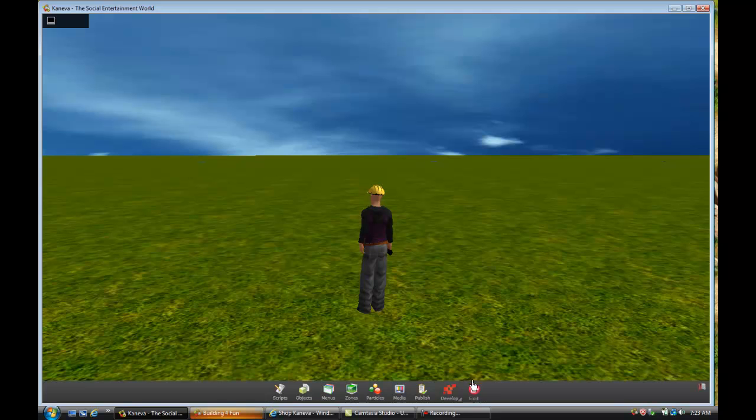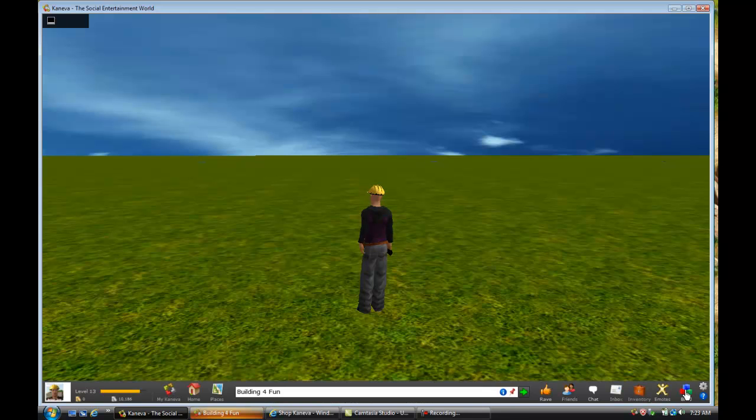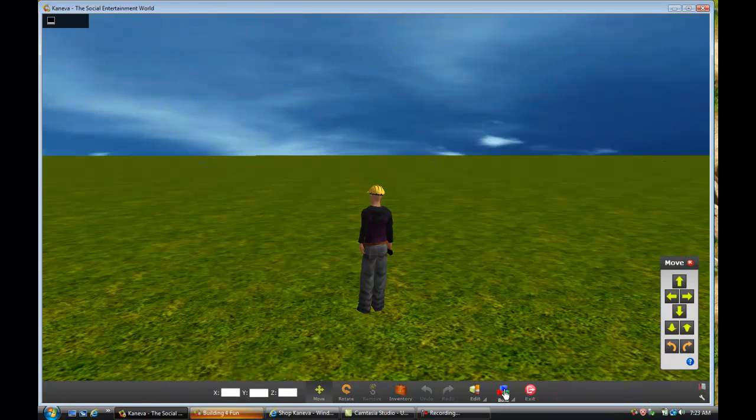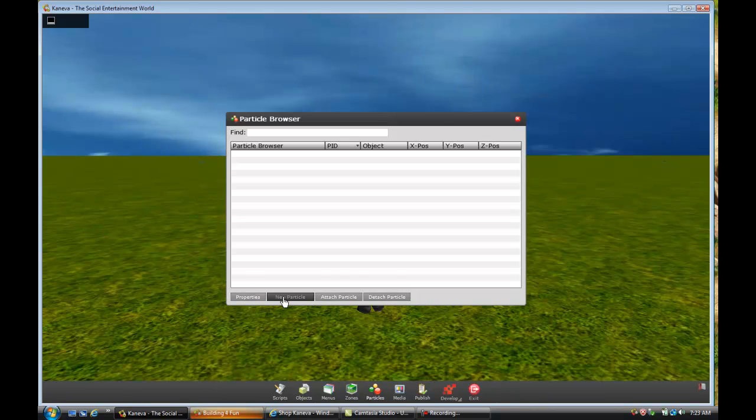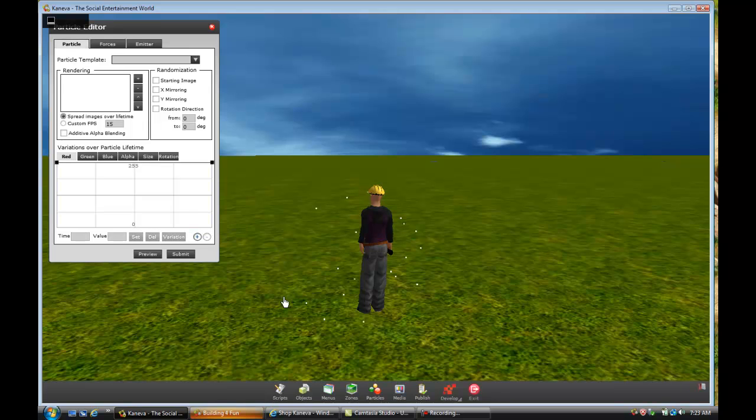So first thing we need to do is go down to build, develop, and particles, and a new particle. And as you can see, we get the little white pellets coming out of the ground there.